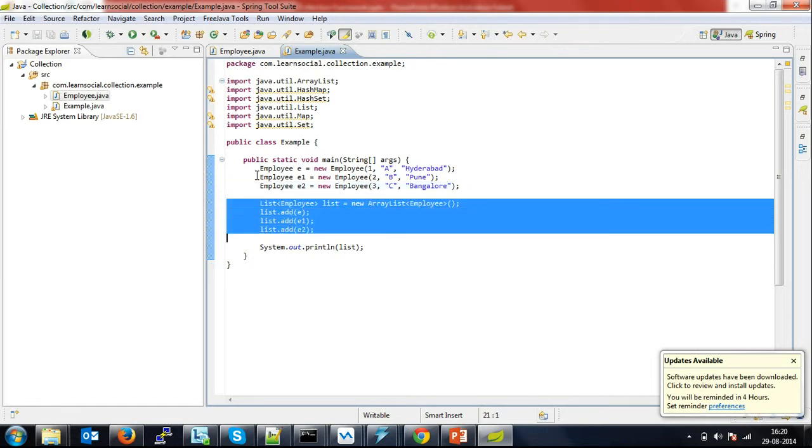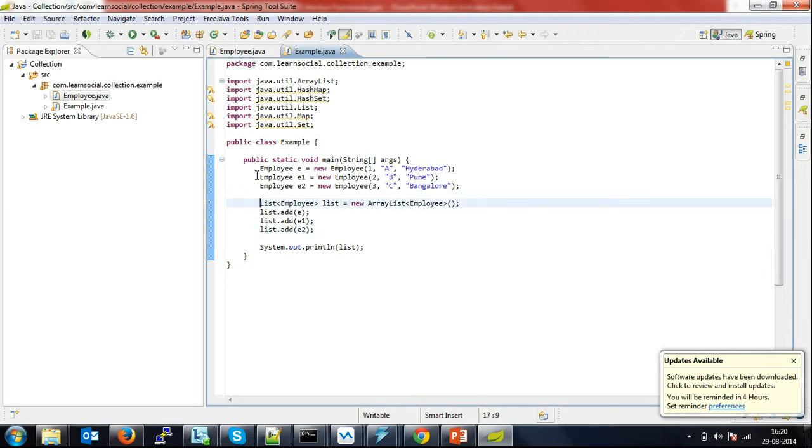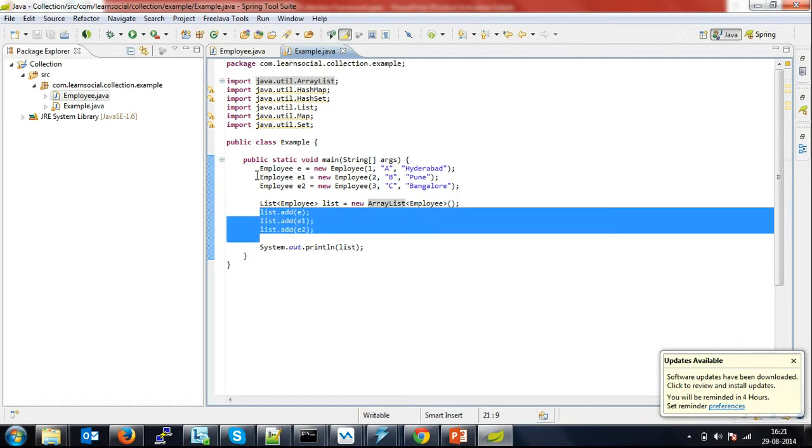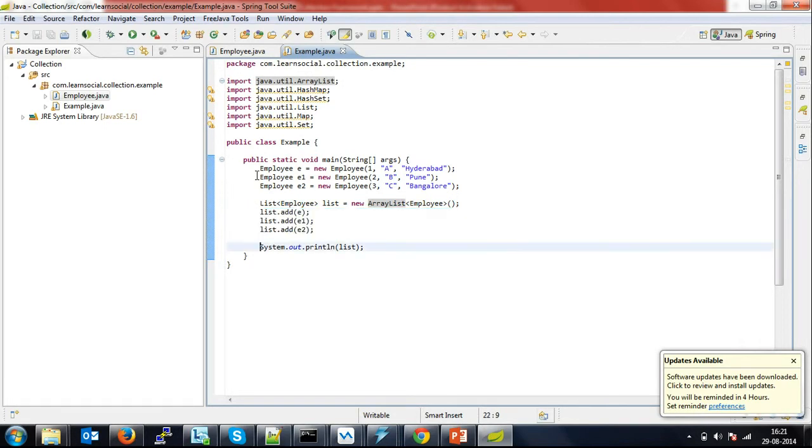Now I add all these three in a list. So how do I define a list? Here I declare a list and I am using ArrayList for this. ArrayList is a concrete implementation of List. So I'm using it, we'll talk about it later. I have used the add method to add all these three objects.